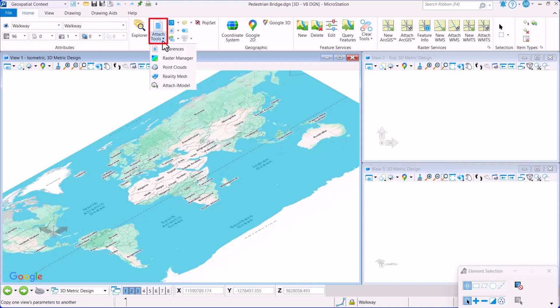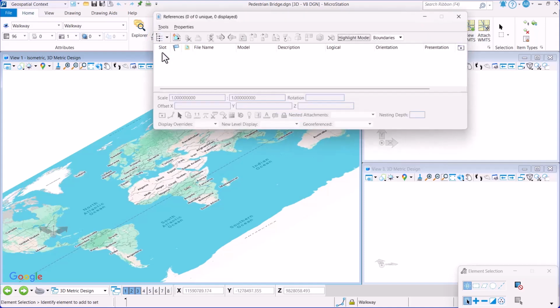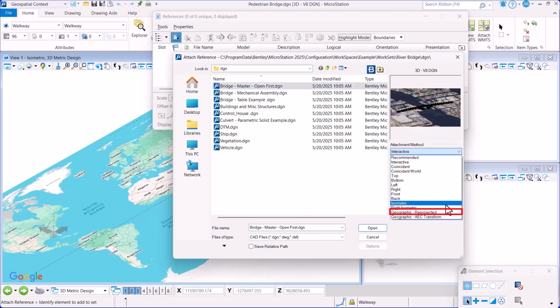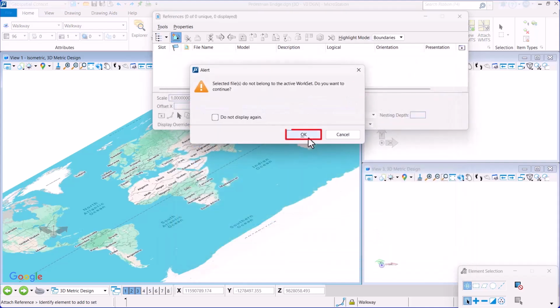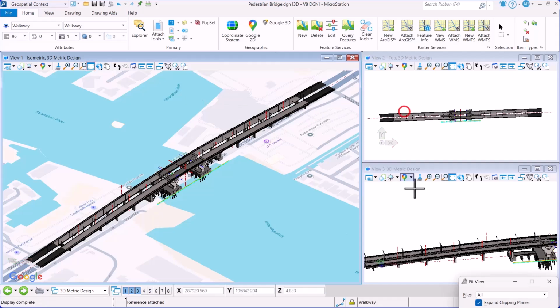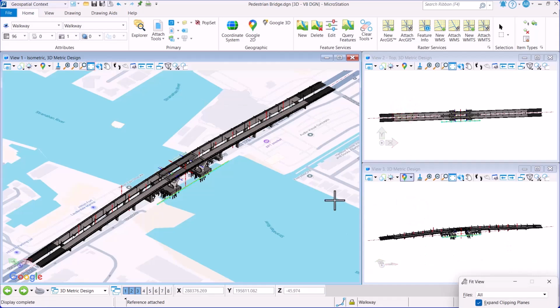Now, we will go to Attach Tools, select References, and click the Attach New Reference button in order to add the bridge master file. Once you have the master file selected, make sure the attachment method is set to Geographic Reprojected and click Open and OK. Select the Fit View tool and click on any of the non-active views to apply the tool.